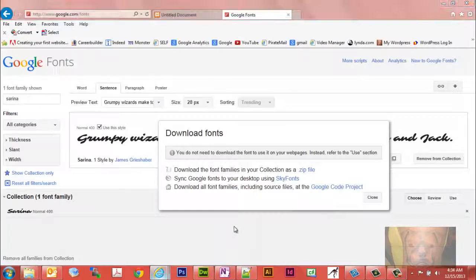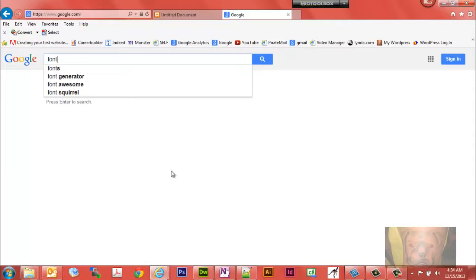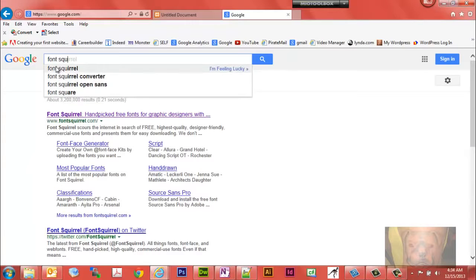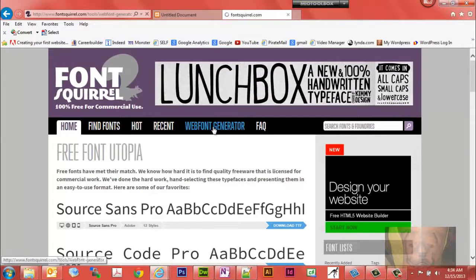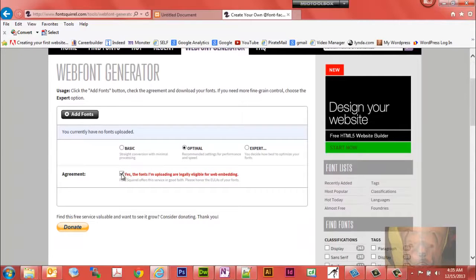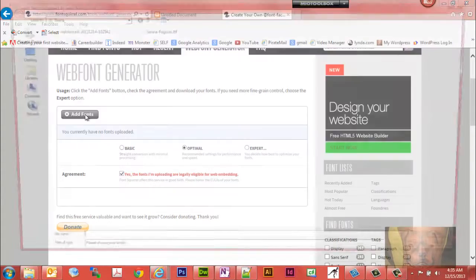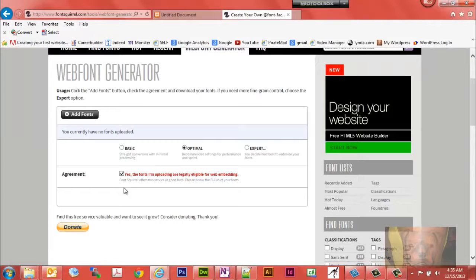Now we want to go to Font Squirrel. Because I can't spell squirrel, I'll type it in and it'll finish it for me. There we go. We're going to click on the web font generator and make sure optimal is selected. We're going to tick yes, we're uploading a legal font, and add our web font. We go to the original folder, find our Sarina folder, and double click on that.